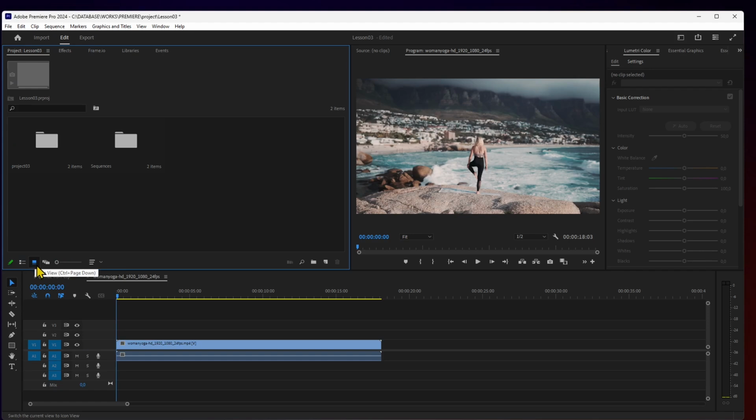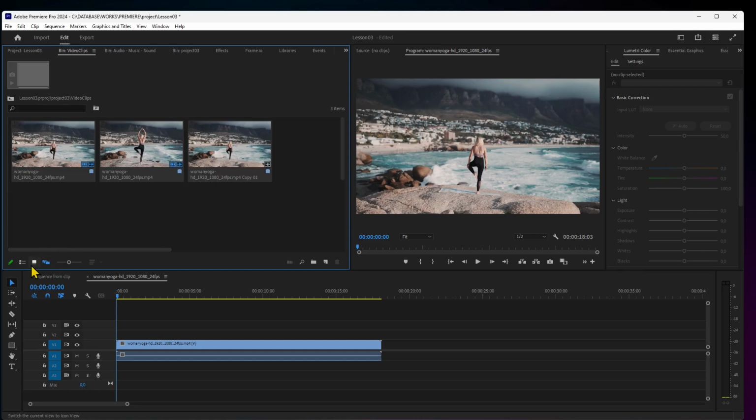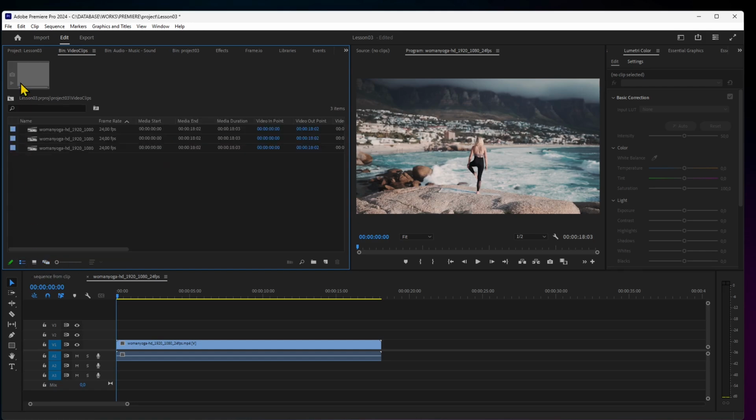Otherwise, you're forced to go into the icon view, where you can actually see these video clips right here. Let me go back. So we also saw the freeform. It's another way to visualize. But I think this is the most useful because here you can check the information.